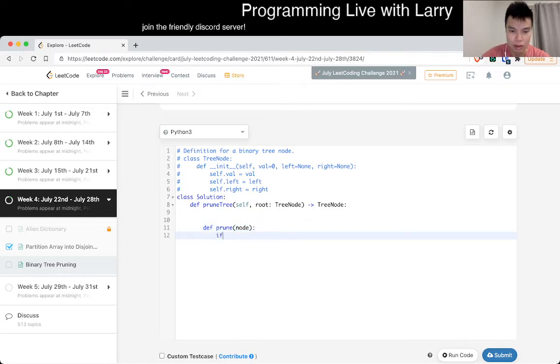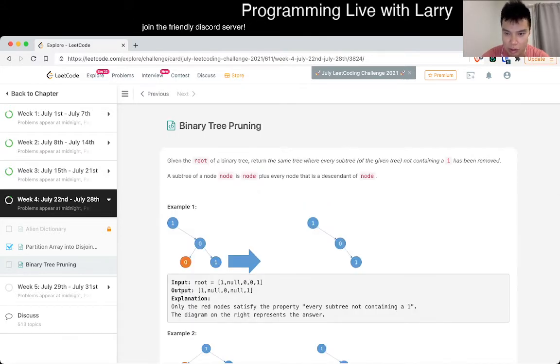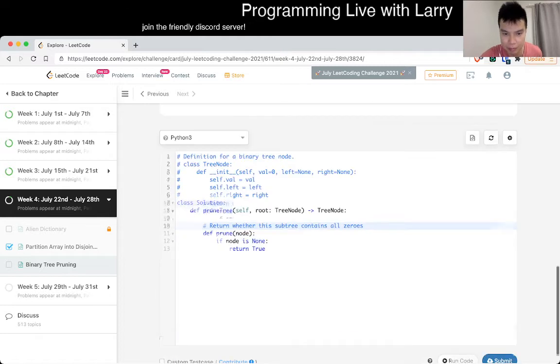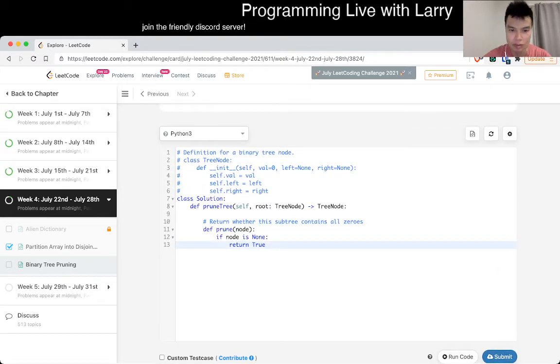So if no node, return true. Here we want to return whether this subtree contains all zeros. I think that's the criteria. Another way of saying this is, it's all zeros if it doesn't contain a 1. Just looking at the examples, the base case is true because then we can remove it, but it shouldn't matter either way.